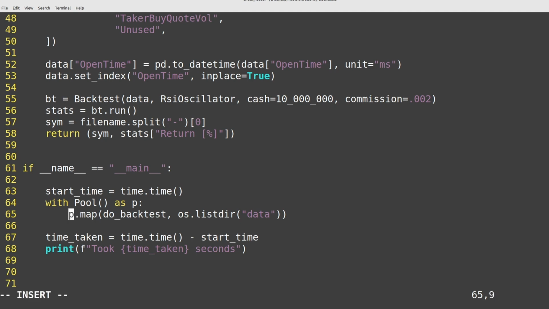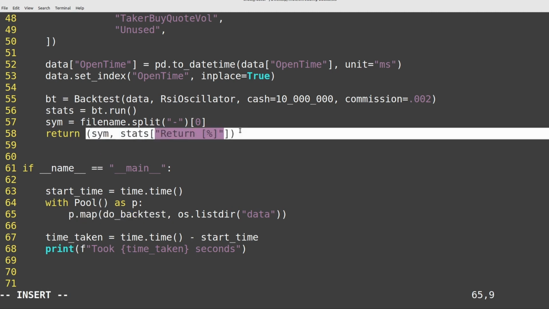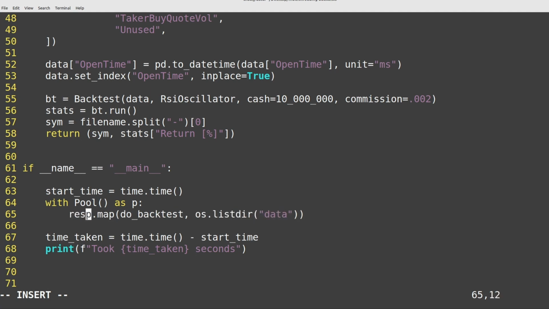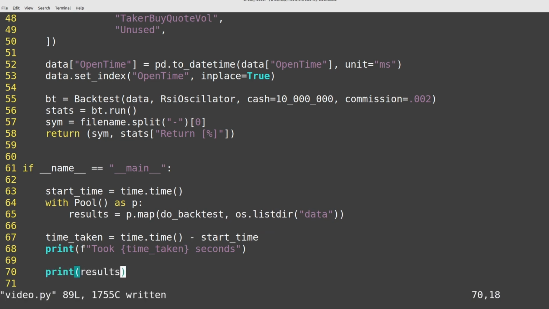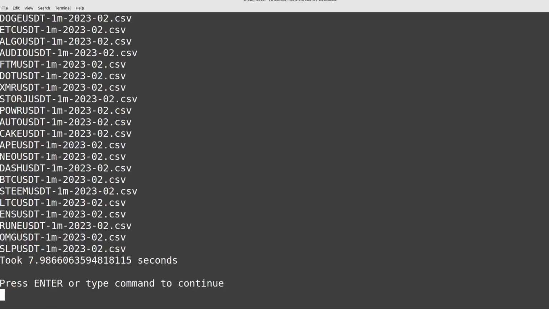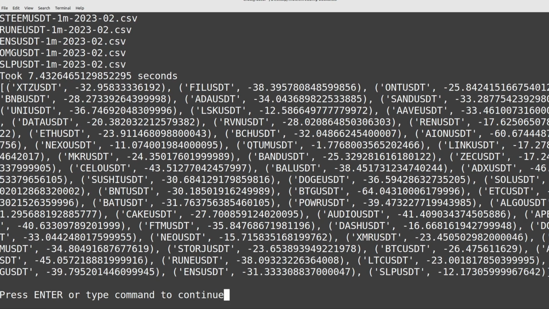We can also get the output of our backtest function here. So this p.map will return a list of tuples. So we're returning a tuple. It will return a list of those tuples for every single file path that we pass in here. So I'll just set this equal to results, and then I can print out results at the end here. And you can do whatever you want with that, write it down to disk, make a data frame with it, whatever your analytics process is. So that's what the finalized data will look like. You'll have your list of tuples here with whatever stats you decided to return from the backtest.